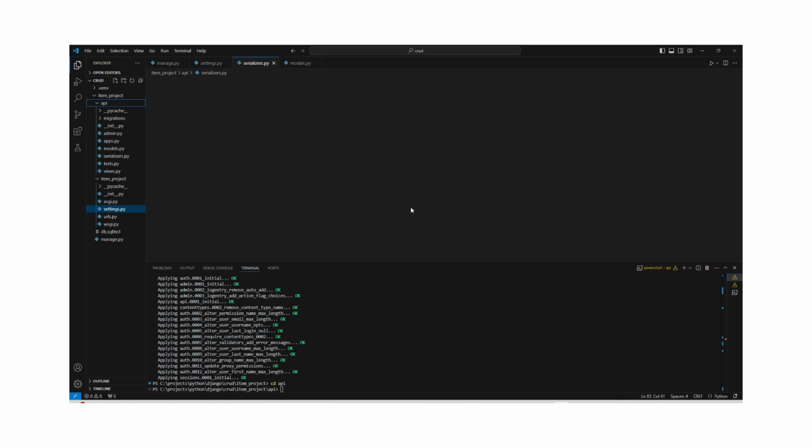So this is the Python extension .py, and this is the serializers.py. Now here, first we need to import the packages. We can use from rest_framework import serializers. Next we can use from .models import, and here is our actual model name.